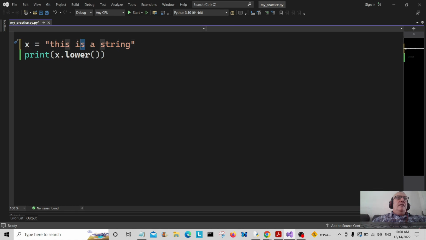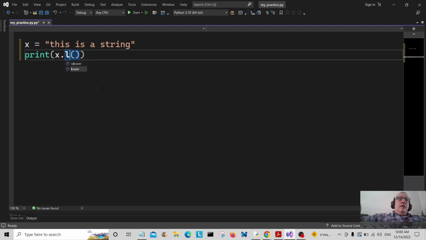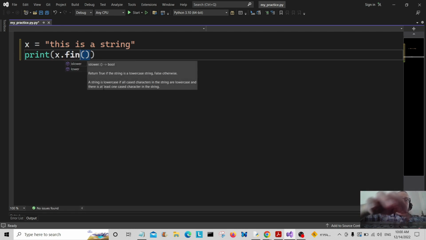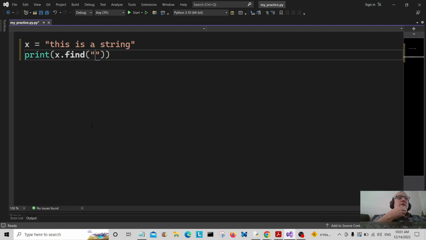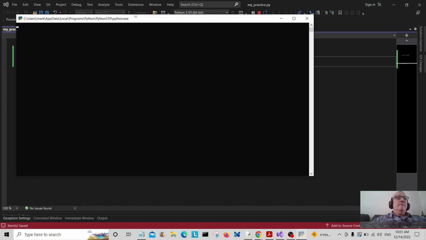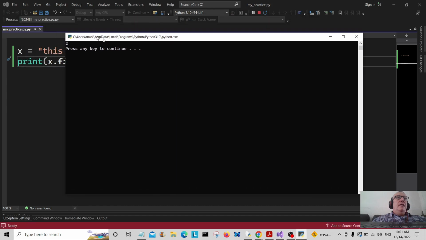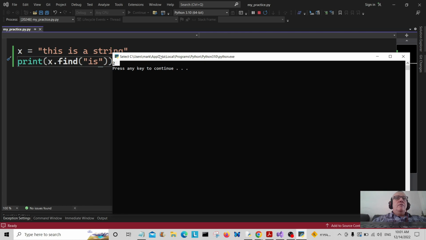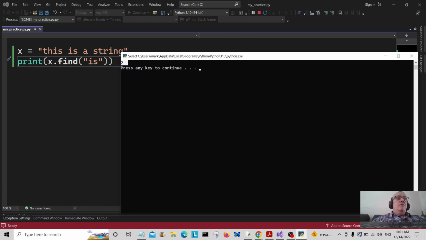So I want to find this in here. I want to find what position it's at. So how do I do that? I just say find, and then I'm going to put the word in here in parentheses. I want to find, so is. Okay, just save that and run it. Okay, so I found it. It's come up here with 2, so it's at position 2.